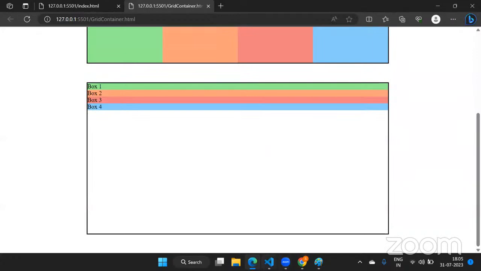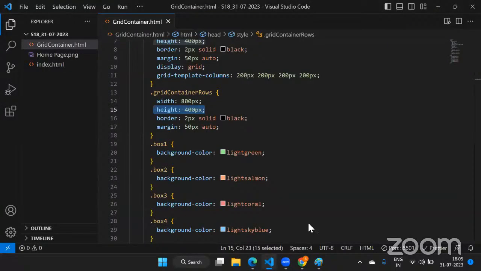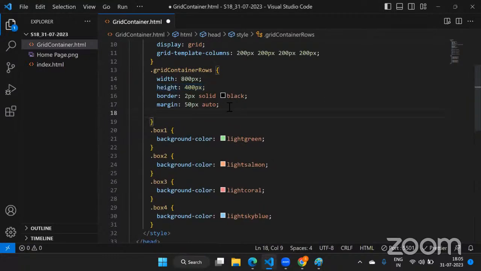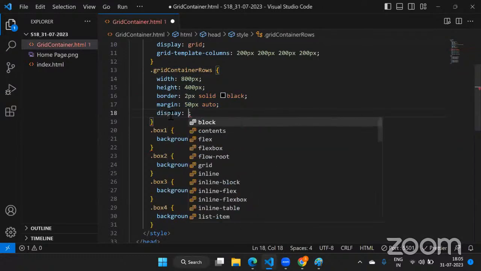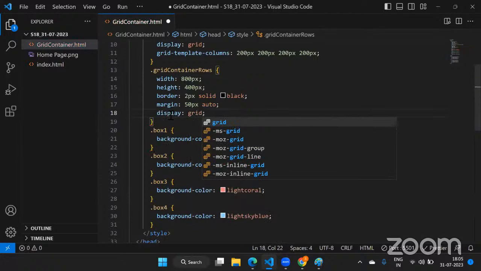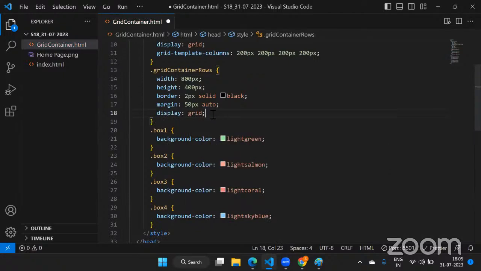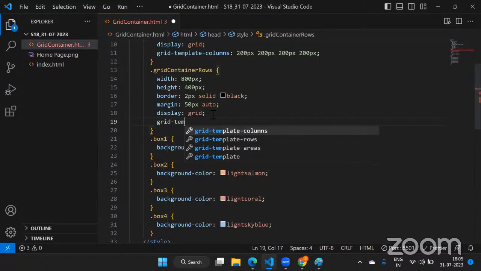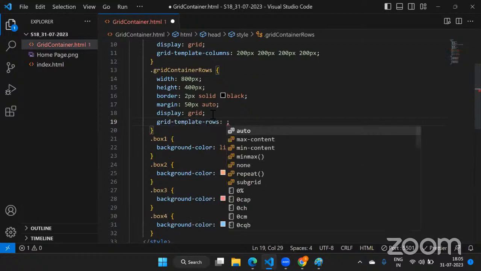Now inside this, I want to create how many rows? Let's suppose I want to create 4 rows. But before we create rows, we have to make this grid container rows a grid container. How to make it? Simply we have to add display grid. Now how many rows do you want? I want totally 4 rows. So grid-template-rows.